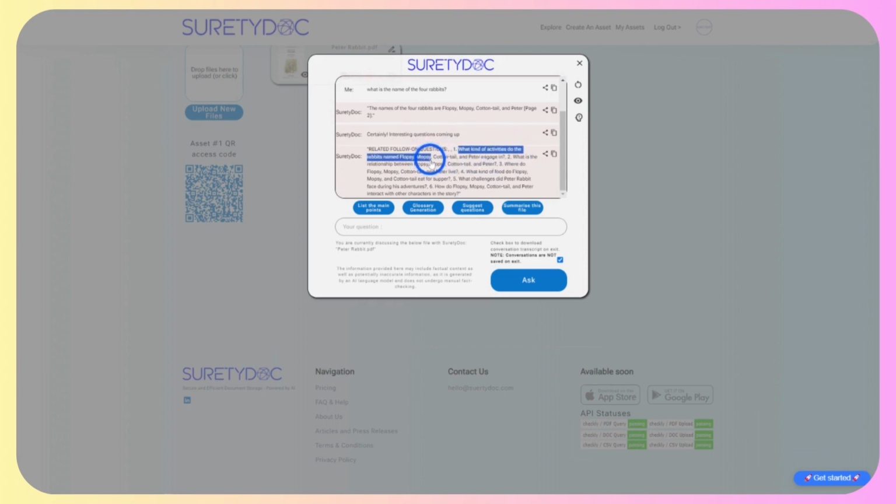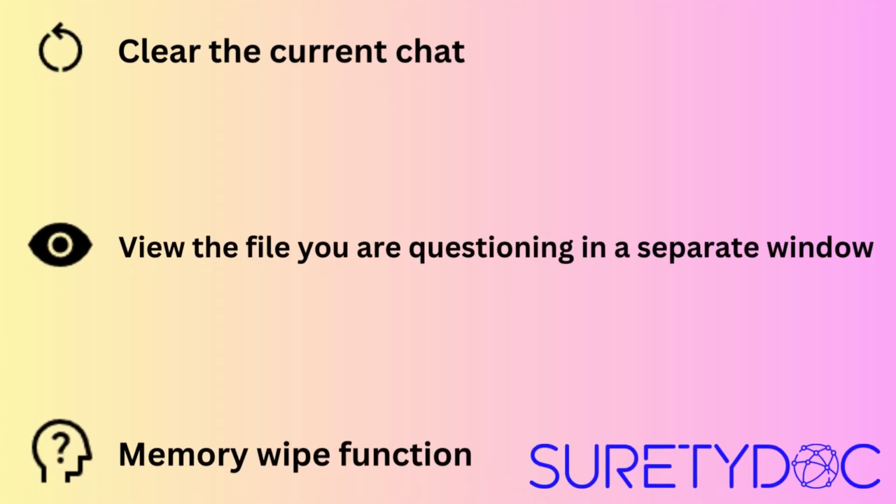To wrap up, you might notice three icons on the right-hand side. The first icon from the top allows you to clear the current chat. Second down is View the file you are questioning in a separate window. And lastly, there is a Memory Wipe function, which when actioned will clear the chat and any lingering ideas the former discussion had.